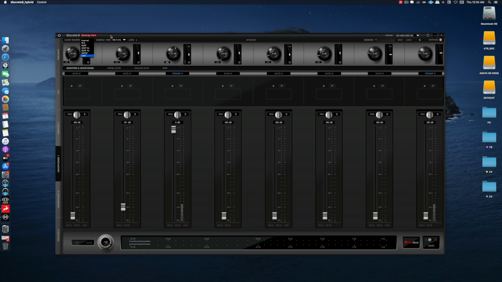Next, if you have a higher end clocking hardware which is connected with the Discrete 8 via BNC connection, you have to select WC from the drop-down menu. If the Discrete 8 is connected with another audio interface and you want to sync both interfaces via ADAT, you can select ADAT from this drop-down menu. The Discrete 8 will be slaved to the external audio interface. Make sure you select ADAT 2x or 4x according to your sample rate. This will only be used if your sample rate is above 48 kHz.